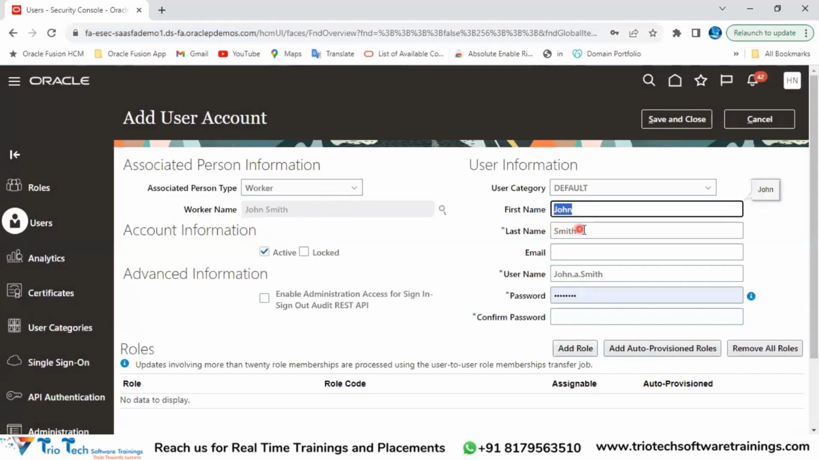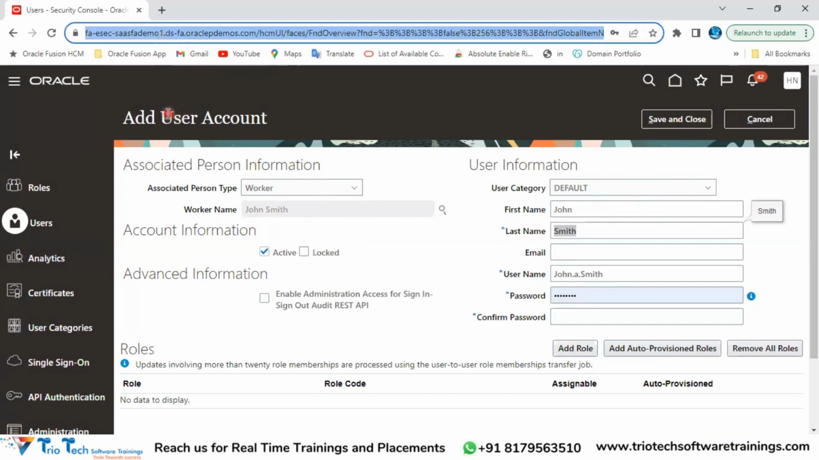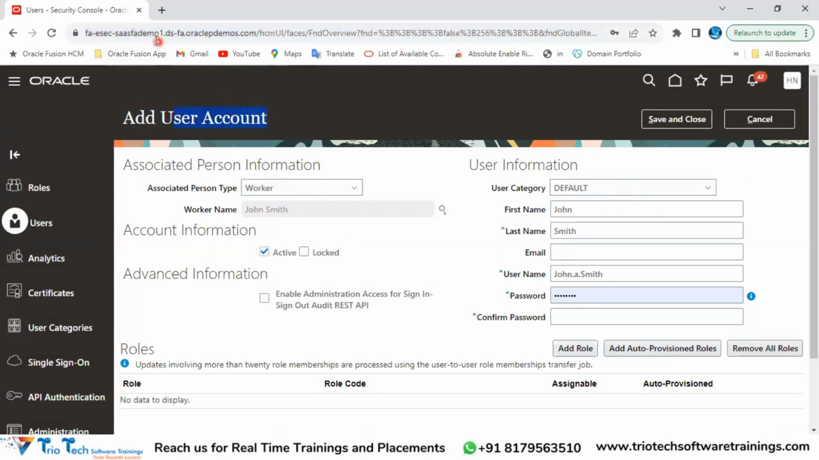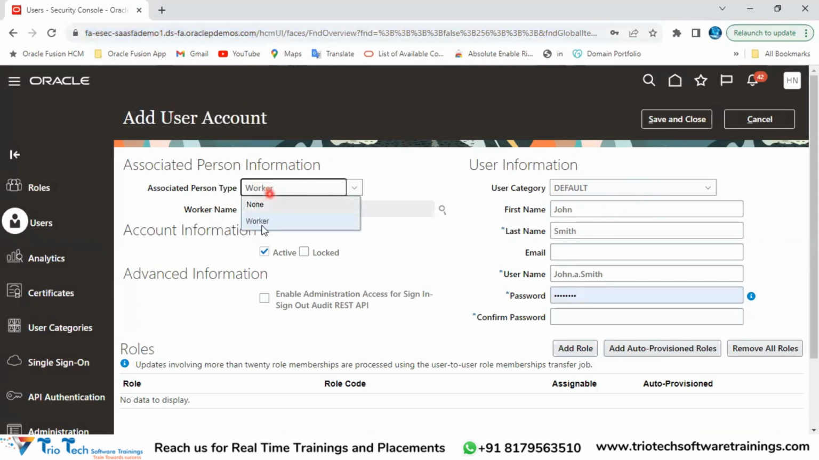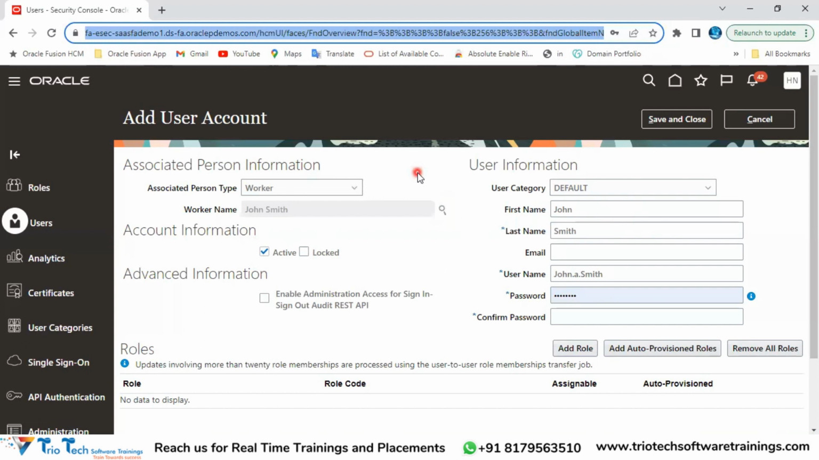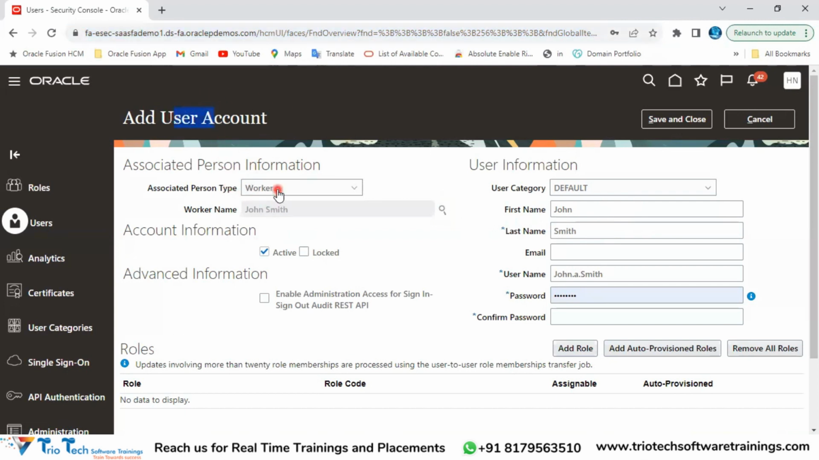So the first name, last name, the details of the employee got synchronized here, team. So if you are trying to create the user account for an existing employee in the system, then choose the person type as worker and search for the employee for whom you are trying to create the user account. This is for when, team, an employee of your client is already hired in the system, but the account is not yet created, and HR has to define it manually. This is the approach, team.